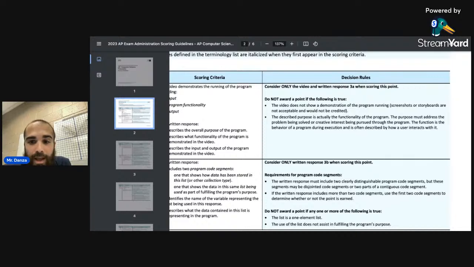The described purpose is actually the functionality of the program. Like, what's the reason why? Like, a purpose behind something. If I ask you, why'd you bring a water bottle to school? And you tell me the function of what it's doing rather than its actual purpose, right? And be like, oh, well, water can go in it. Like, no, so the purpose of it is so that I can take a drink when I need to drink water. That's the purpose. So the purpose must address the problem being solved or creative interest being pursued throughout the program.